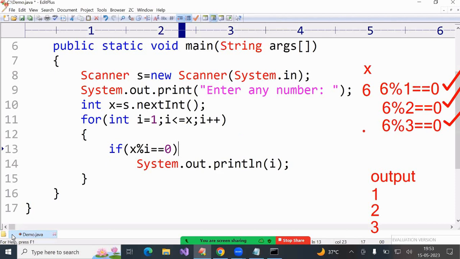4 less than or equal to 6, true. 6 modulo division 4, remainder 2. 2 double equal to 0 is false. It won't print. I becomes 5. 6 modulo division 5 is 1. 1 double equal to 0 is false. It won't print. Then 6.